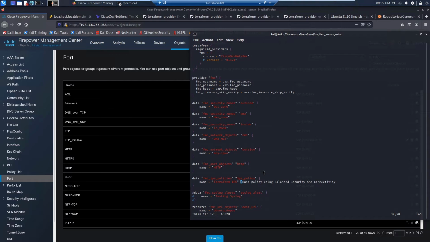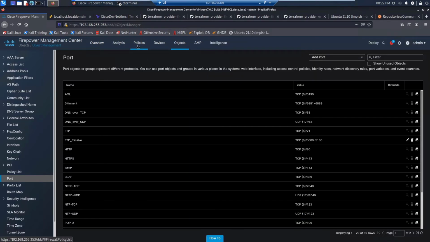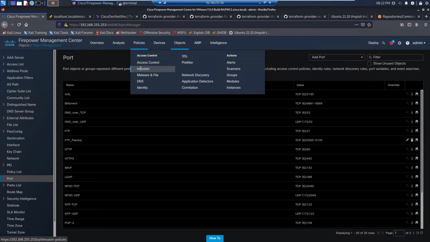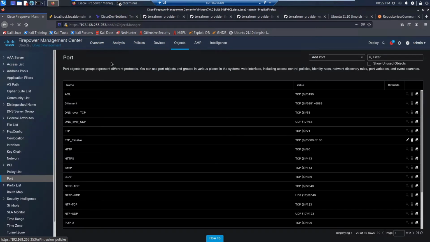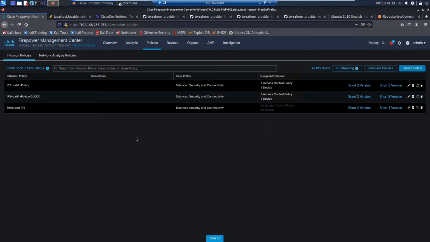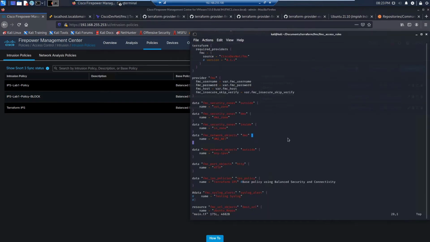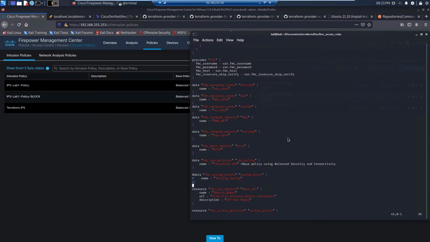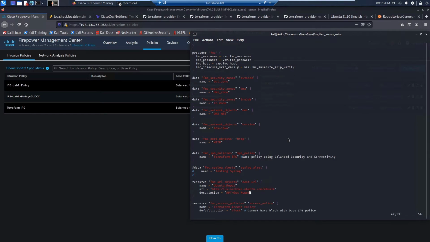We're going to have this FMC IPS policy. Terraform IPS is the name. So let's validate that that's there as well. And as we continue this series, we're going to look at additional rules that we're going to add. This is just an example. So you can see Terraform IPS exists. We'll continue down. I'm not going to use syslog in my case.